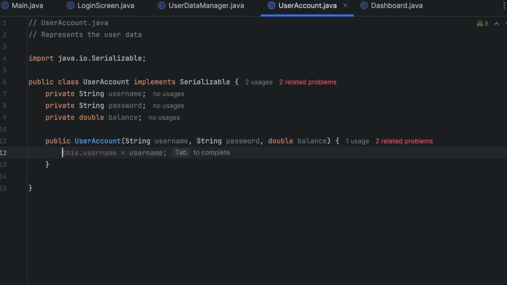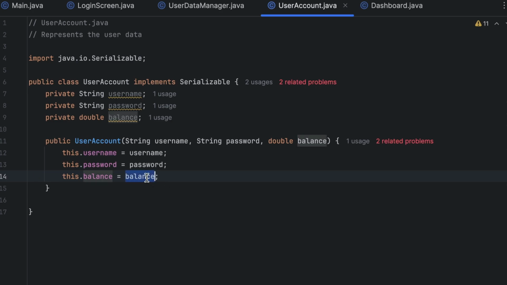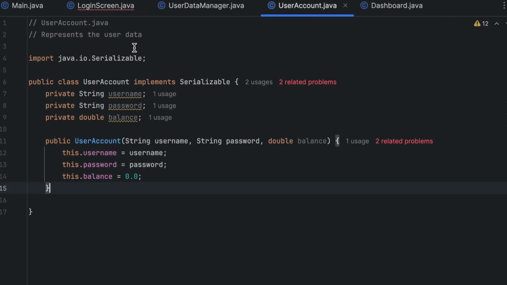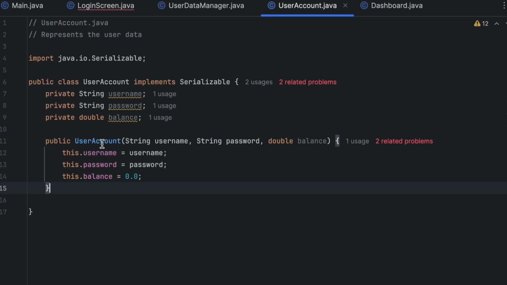Now we're binding this.username to our username, we're binding this.password to our password, and we're binding this.balance to not balance, but we're going to set a balance. So what have we done here? We've created a constructor that is going to pass in the username and password from the login screen, which is what you've seen here. So the constructor of user account.